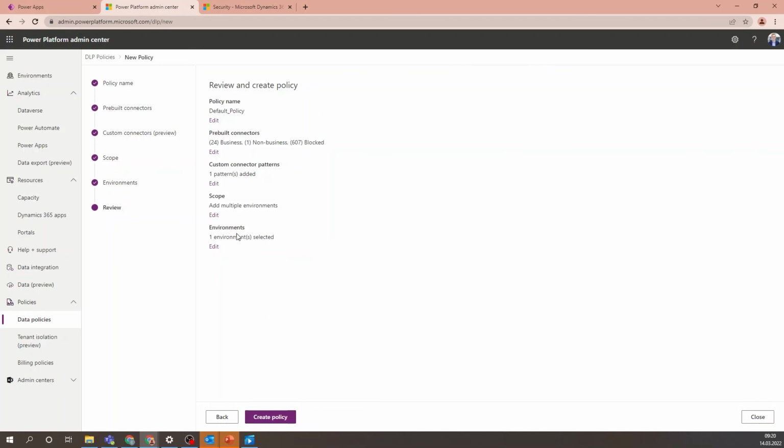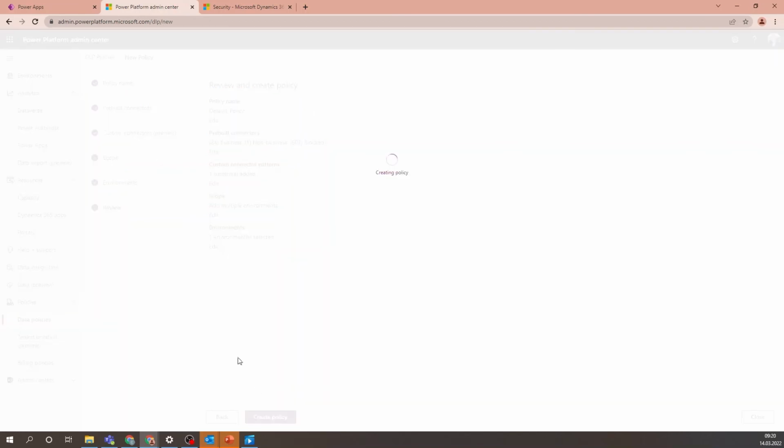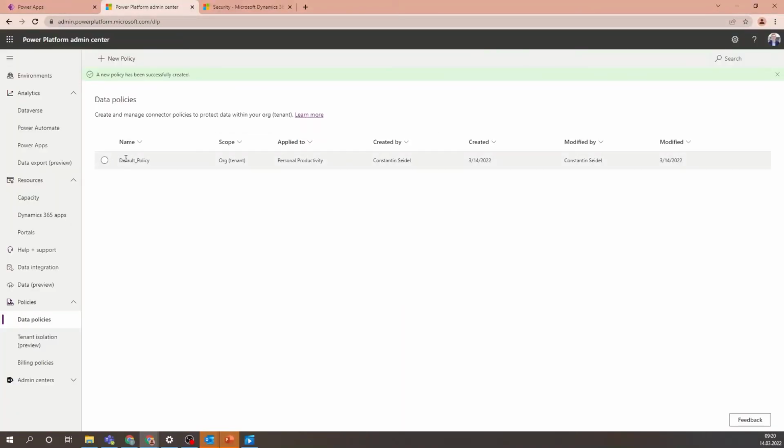But once you're happy with this, you can just click on create policy, and it should show up in here as well, as you can see in here.